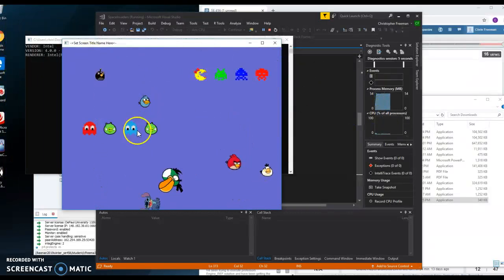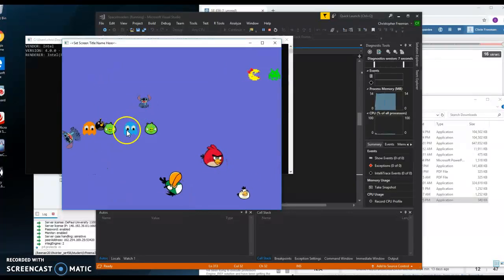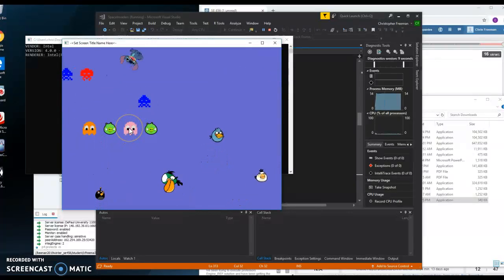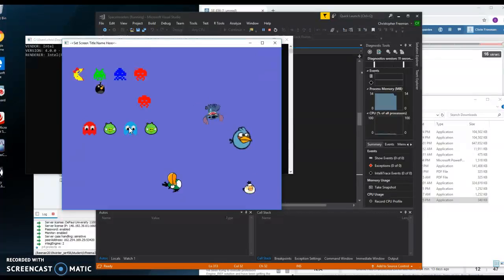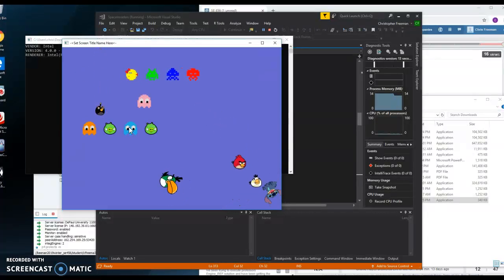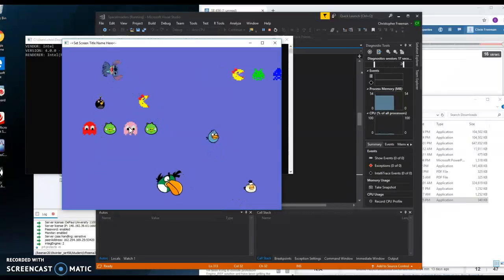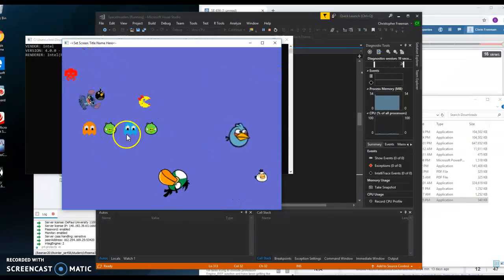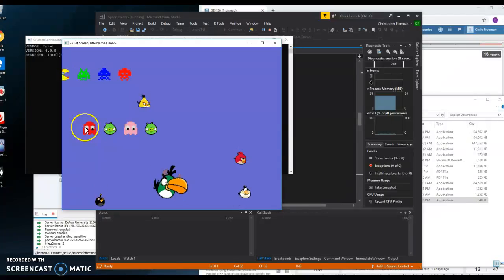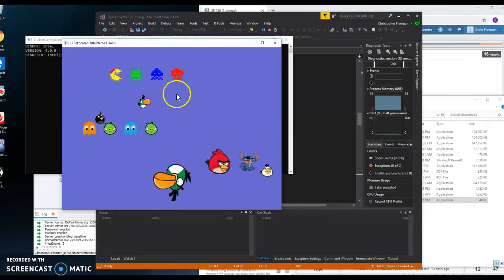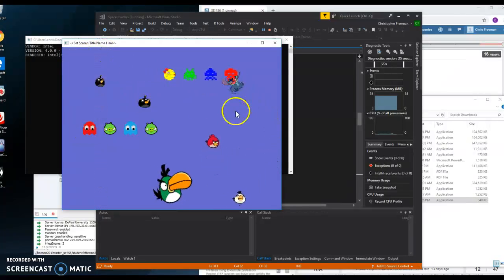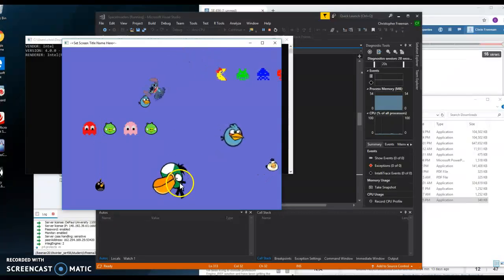So for some of these, they're not moving, but within the sprite class, I added a swap image function, and so that's what these right here are doing. And then obviously the other ones are just moving across the screen or spinning or changing sizes.